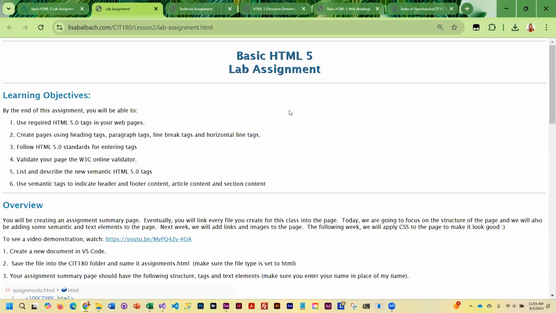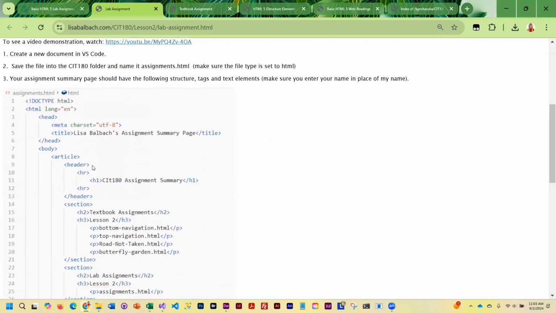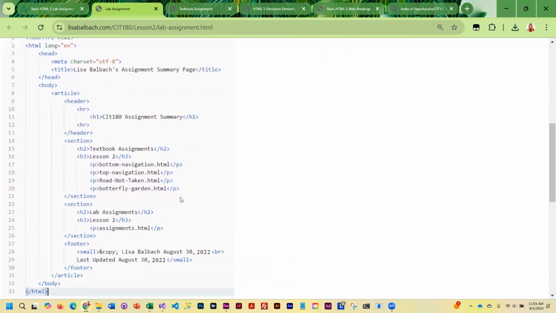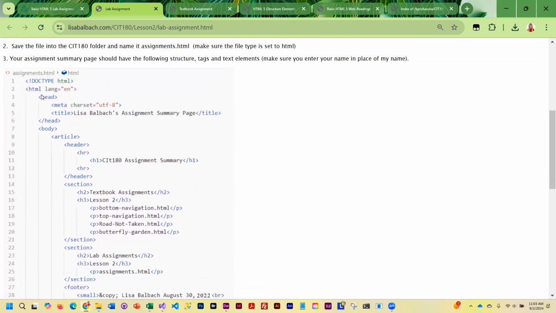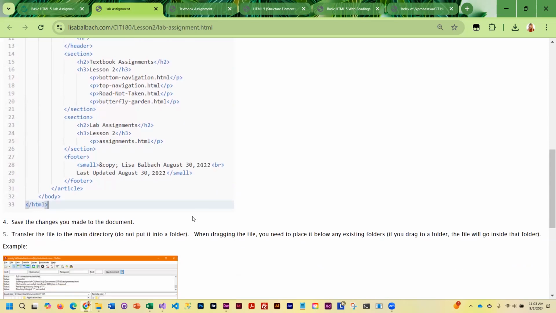The lab assignment, as I mentioned, is typically not very restrictive. There's usually minimal requirements that you have to meet. This one is a little bit more detailed because you're going to be doing an assignment page. So this is what your structure should look like, but obviously you're going to put your name in here, and you're going to put your name down here and the copyright with the current date. And I'm going to pause so I can pull one of these up offline so you can see it.